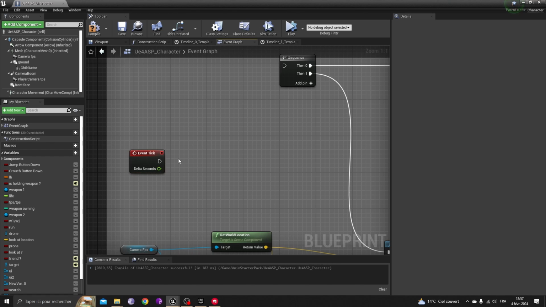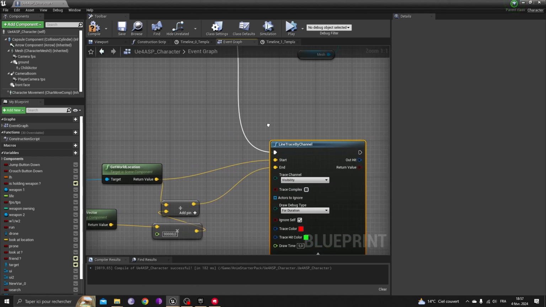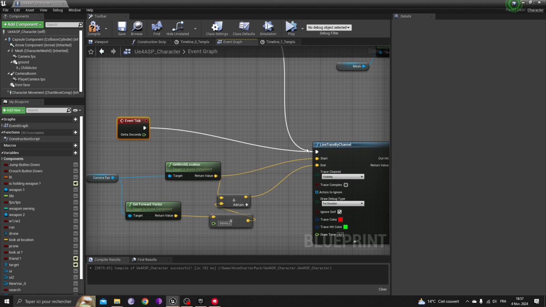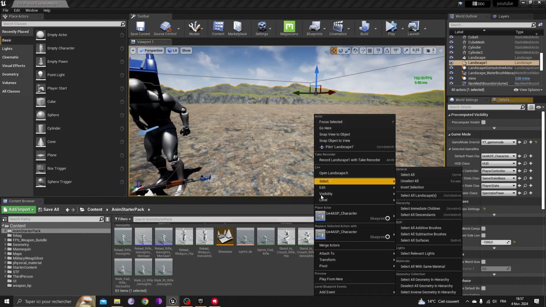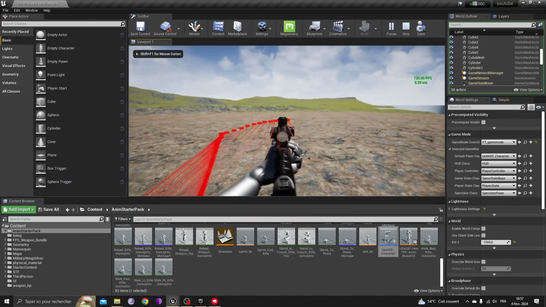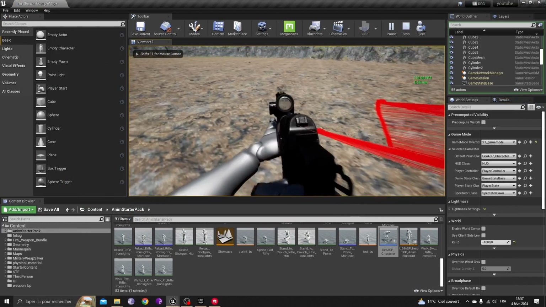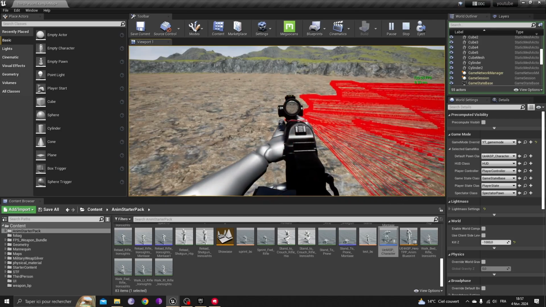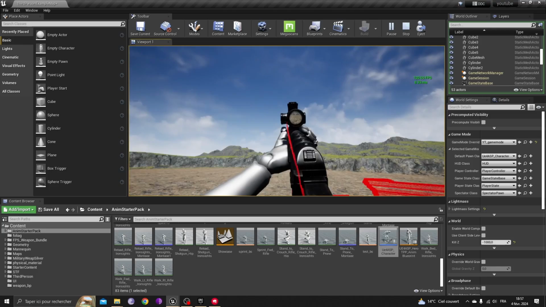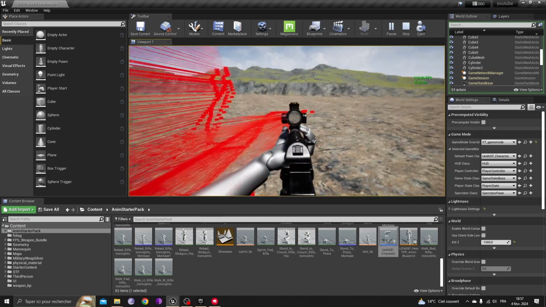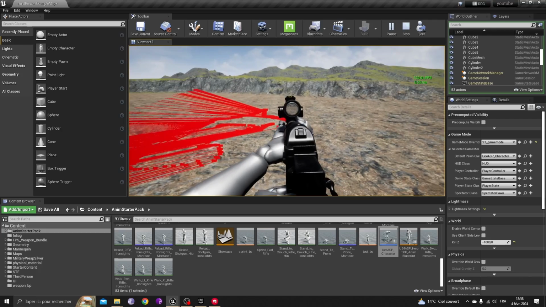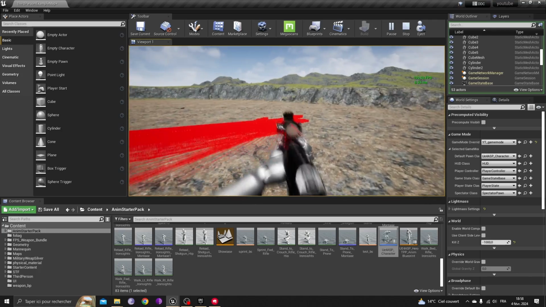First of all, guys, we have the line trace by channel. Line trace by channel is used by pretty much every game developer because it's a very useful node. It can give us a detection way, or let's say a manner to interact with a specific object. But guys, line trace by channel is a very expensive operation. Okay, it doesn't seem like that here.